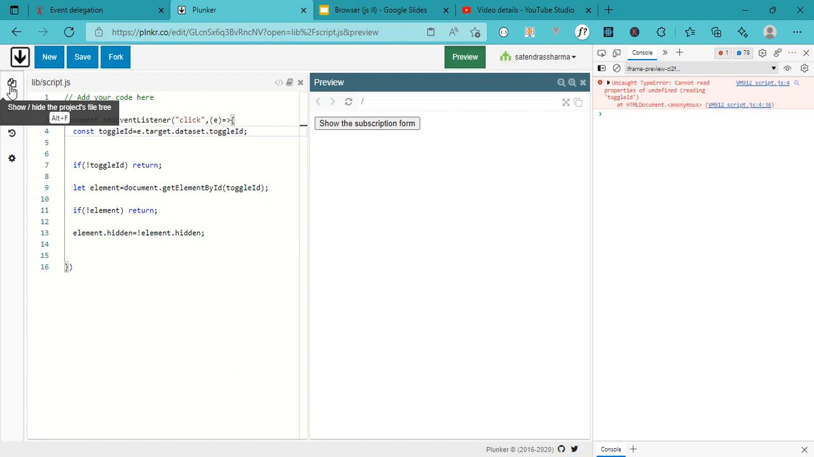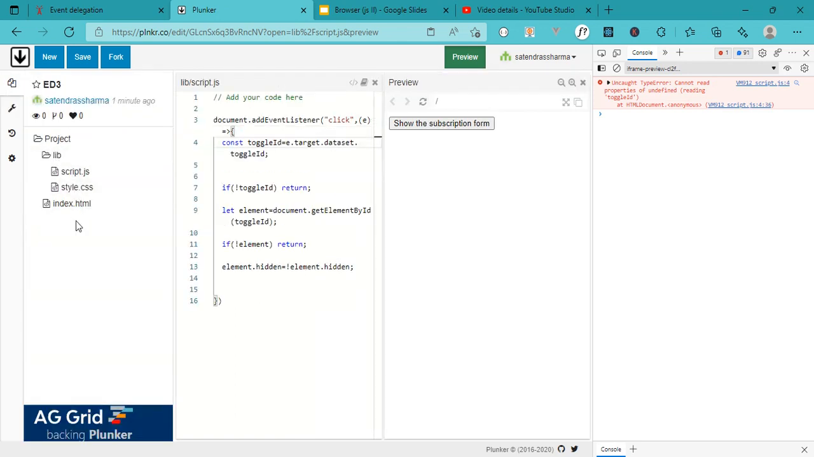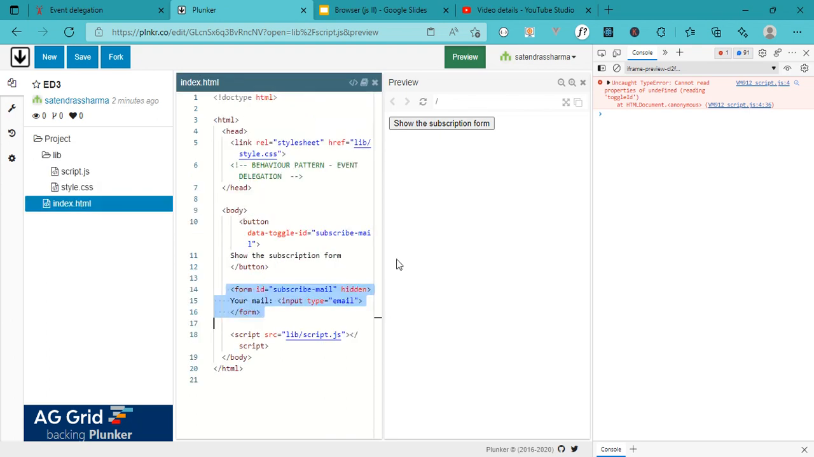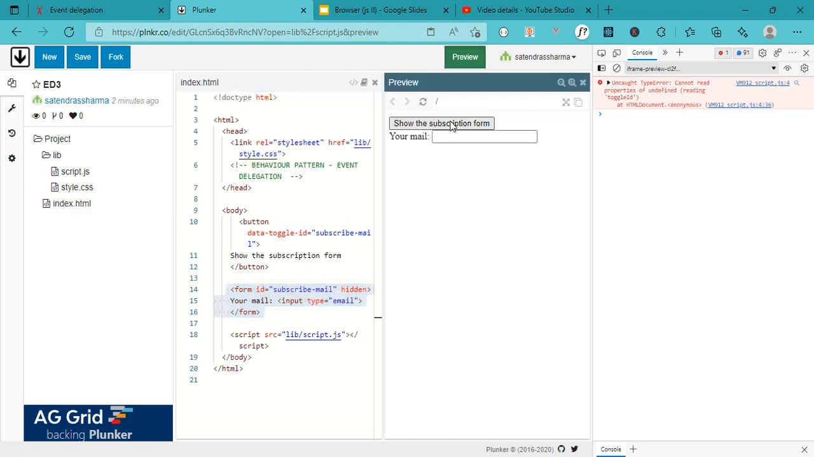This code is very generic. Even if we add another element which has this toggle ID, it needs to have toggle ID. That ID could be any ID available in the document. Based on that toggle ID, we can hide and unhide that element easily. So this is regarding behavior pattern.